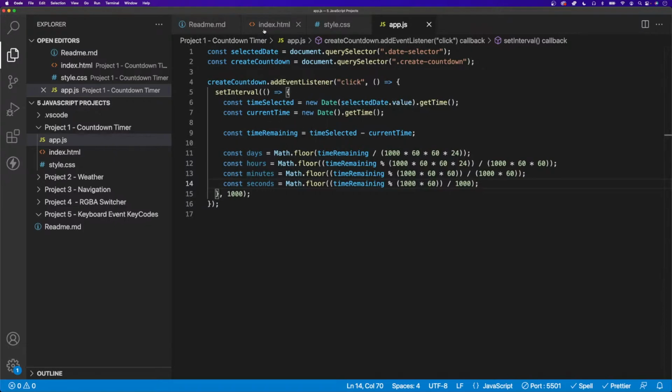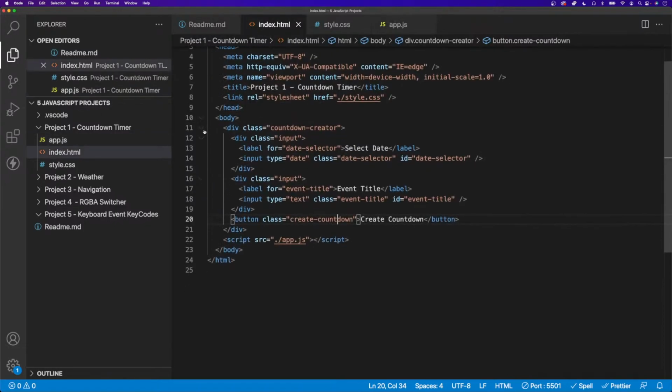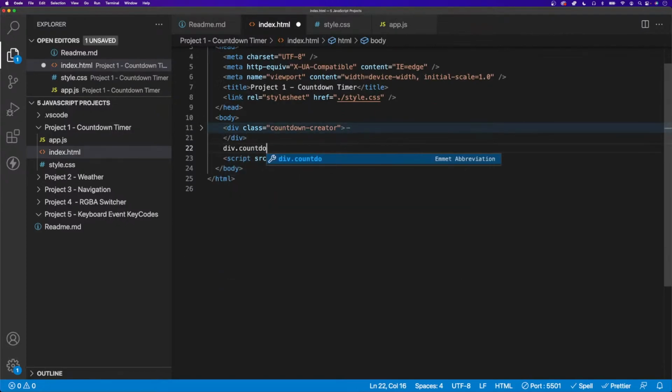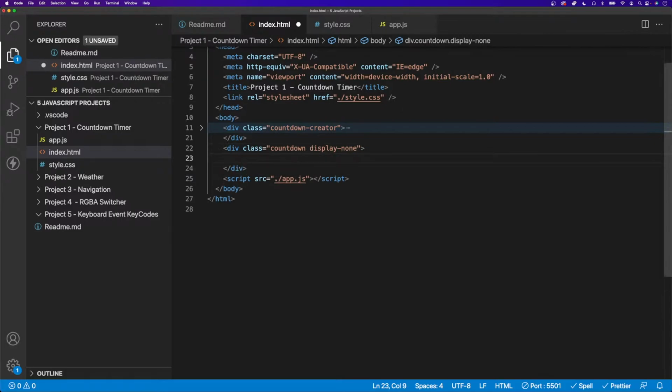All right, so back inside of our index.html here, we have the countdown creator, and then we also want to have the div.countdown here. Now we only want to show this if we actually have a countdown to display. So what we'll do for now is just add a class of display none, so we don't want to show anything in here. Actually, we don't have that class configured, so it's not going to matter now.